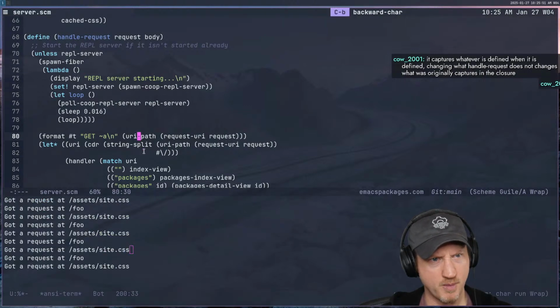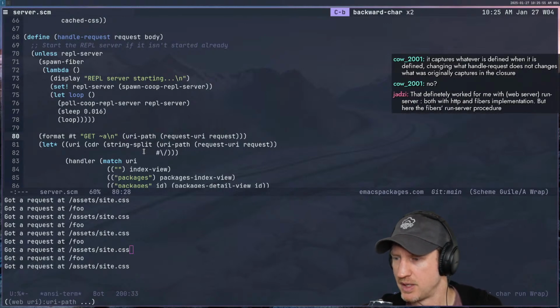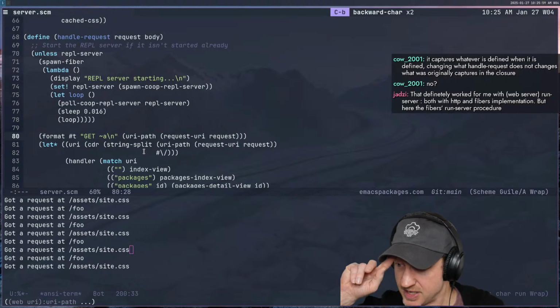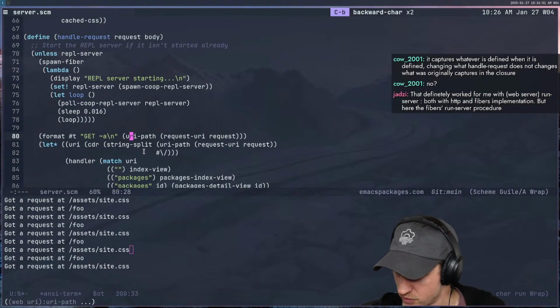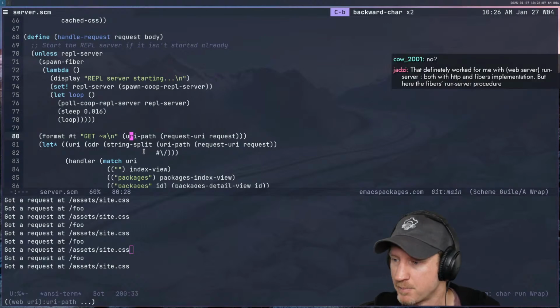I've changed the format output in this procedure. If it gets reevaluated, then it should be updated. Jazzy says that definitely worked for me with web server, run server, both with HTTP and fibers implementation. But here the fibers run server procedure. Okay.